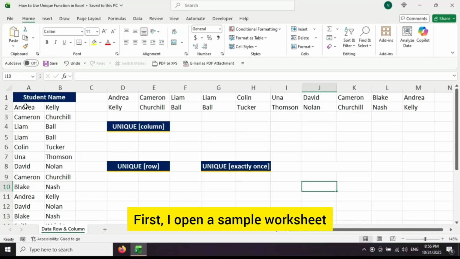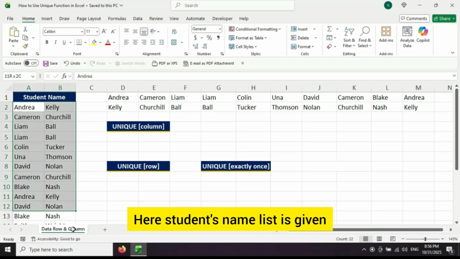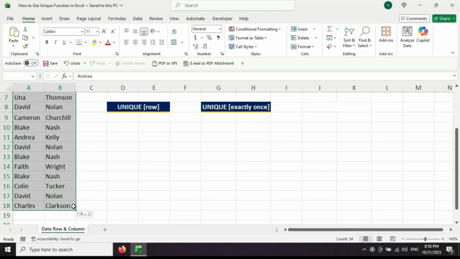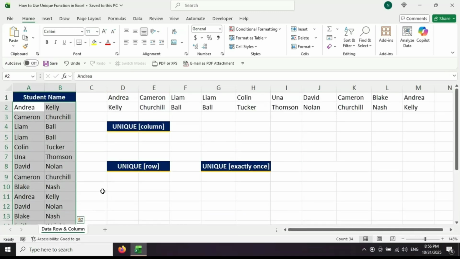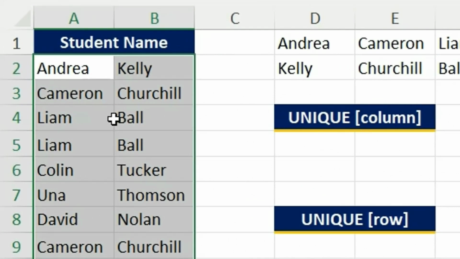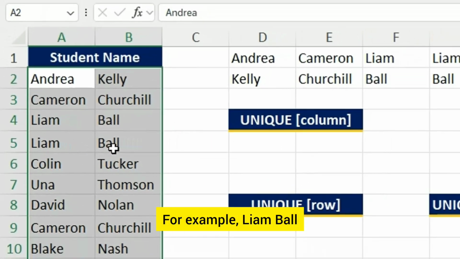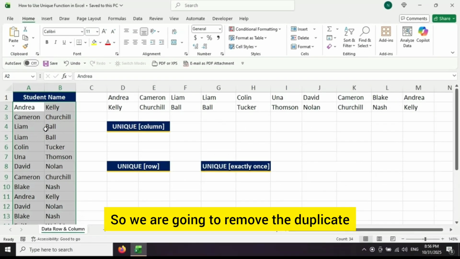First, I open a sample worksheet. Here, the students' name list is given. Some names are repeated in the data range, for example, Liam Bell. So, we are going to remove the duplicates.